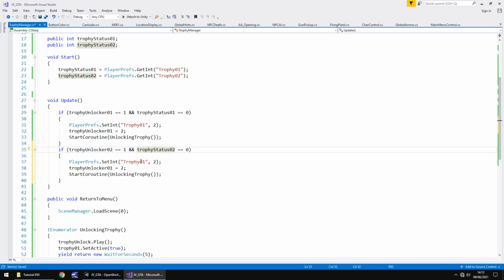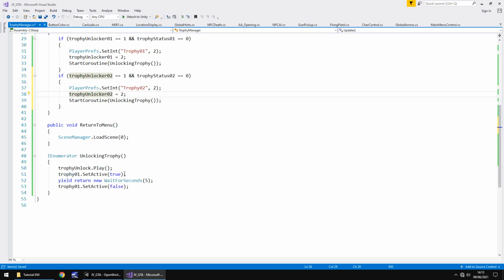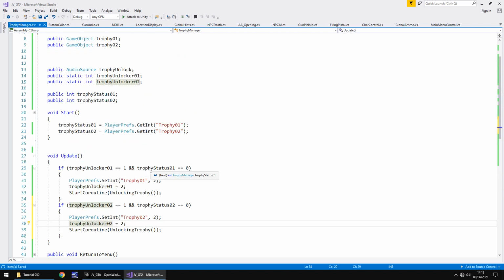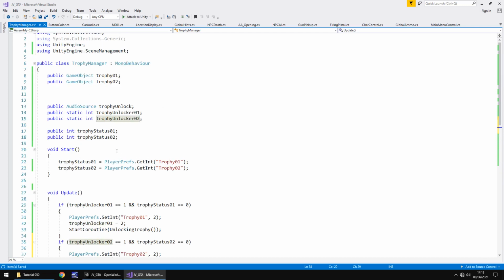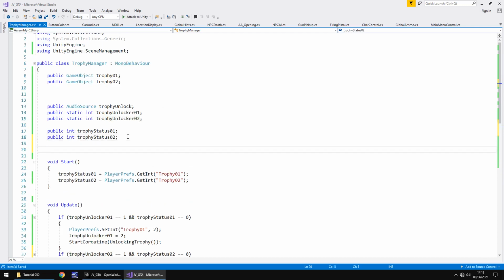Also, this set integer is now trophy status 2 and this trophy unlocker 01 now changes to 02. So what is this down here? Unlocking trophy. This will only unlock trophy 1. So we need to add in a little bit more code here, which allows us to say, actually, we're unlocking trophy 2. So to do that, we'll create another variable.